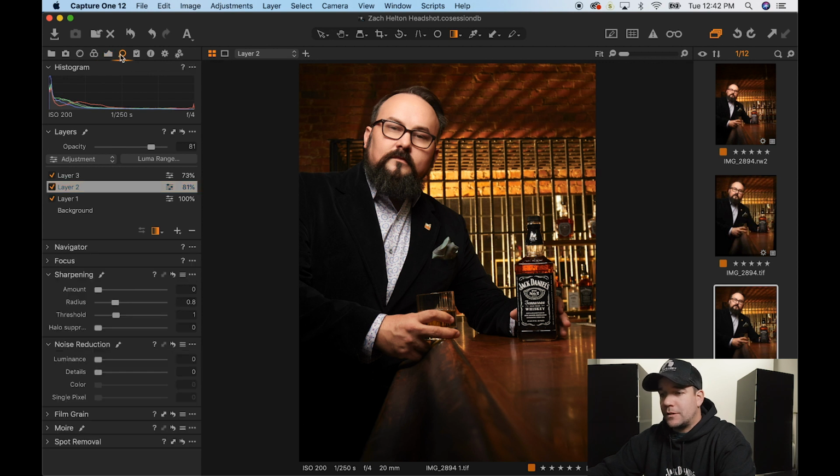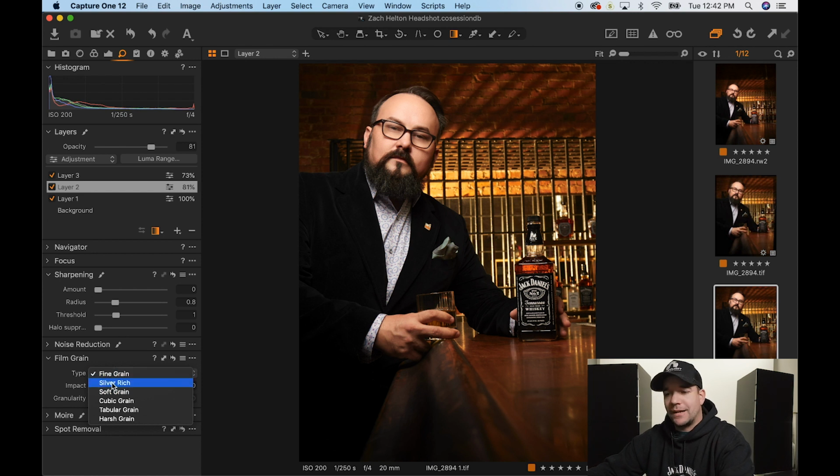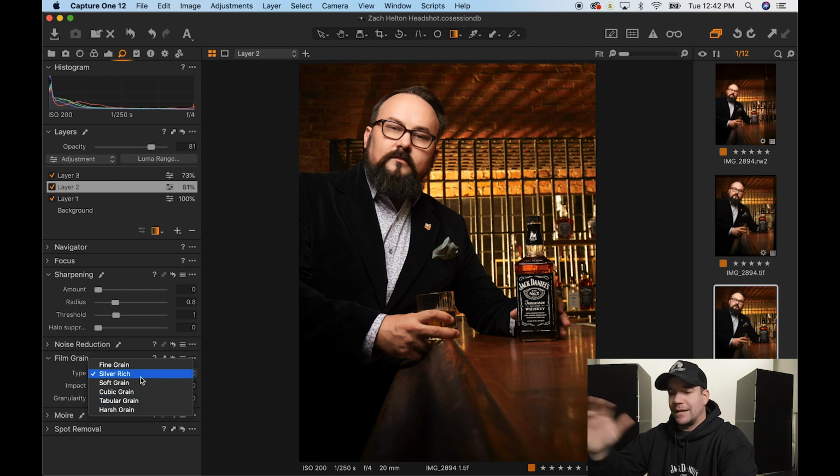And finally, one step that I'll take is I will go into film grain and just add a little bit of grain back. You don't have to do this. I like it. So we'll go into silver rich. There's a few different grains, different sizes and granularities. So silver rich is pretty good. Do the granularity at 50%, and we'll just go up to like 25, 26.